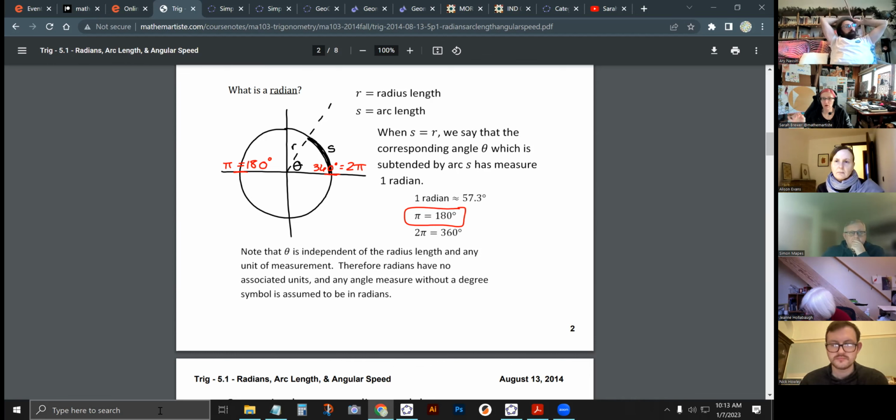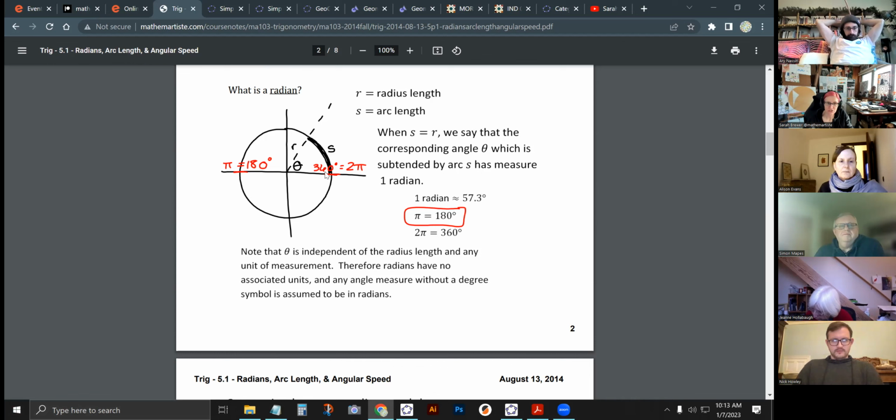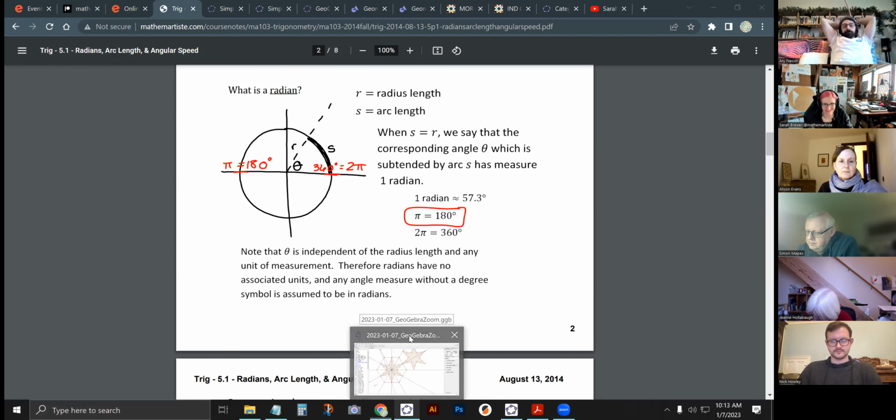I said it works whether you've got 1 inch, 50 miles, whatever length units you're working in, we've got radians. And the cool thing about GeoGebra is I don't have to use the pi symbol. I can just type pi and it knows exactly what I'm talking about. Okay, so we're going to use divisions of 2 pi to define our angles. So there's the quick little math review there.